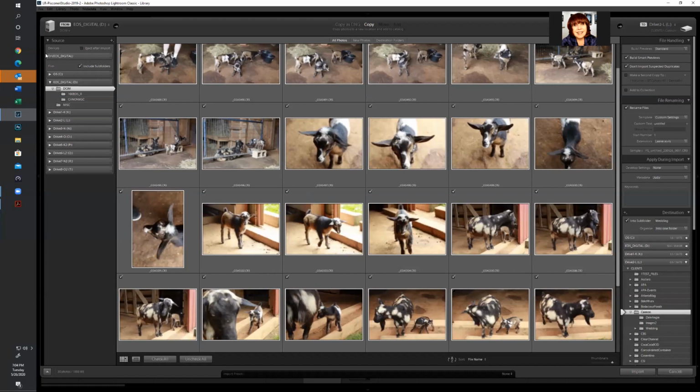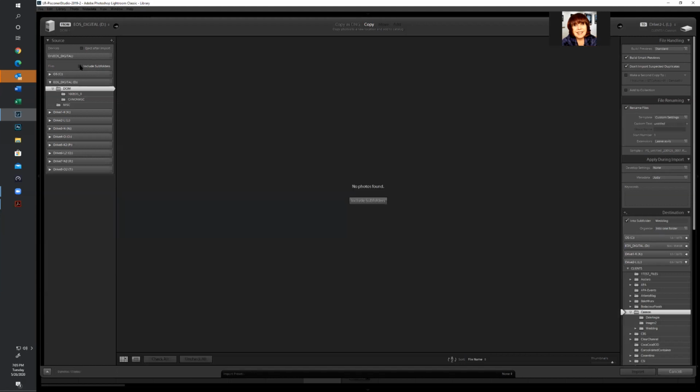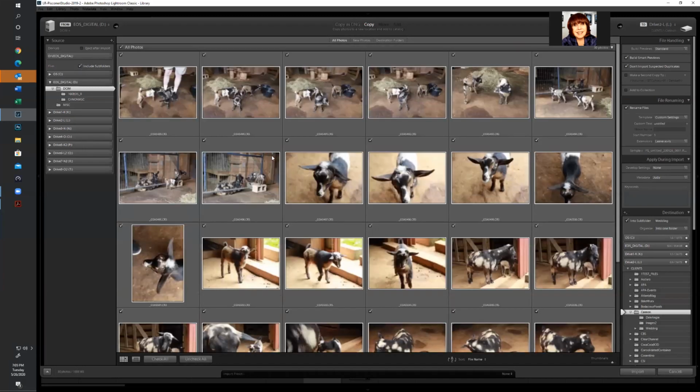Okay, so over on the left-hand side is my source. I want to make sure that I have my SD card, and I also want to make sure that I've checked the box that says include subfolders, because your images are normally in a subfolder on that SD card. If you uncheck that, you get no photos found. Include subfolders, so it's finding the images.